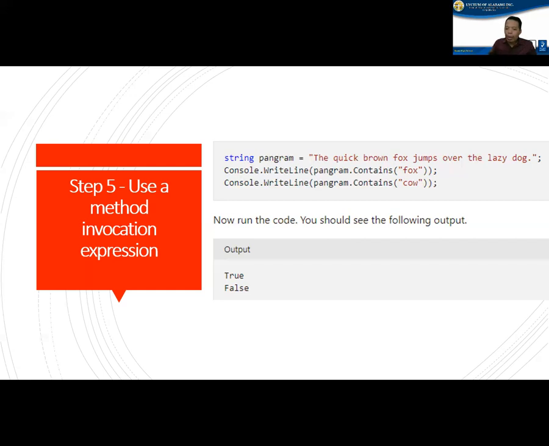Now, if we execute the second statement, Console.WriteLine pangram.Contains fox, definitely the string value of the variable pangram has fox in the string, the quick brown fox jumps over the lazy dog. So it will give us a true output. Now the third statement, Console.WriteLine pangram.Contains cow. Since there is no cow in the statement, the quick brown fox jumped over the lazy dog, this will give us a false value.